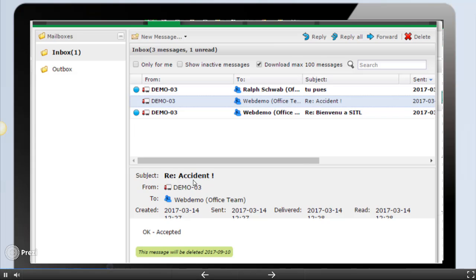And one key feature is to actually predefine answers, so the driver will not need to fill in text himself or herself. He can just respond by pressing a yes or no button.